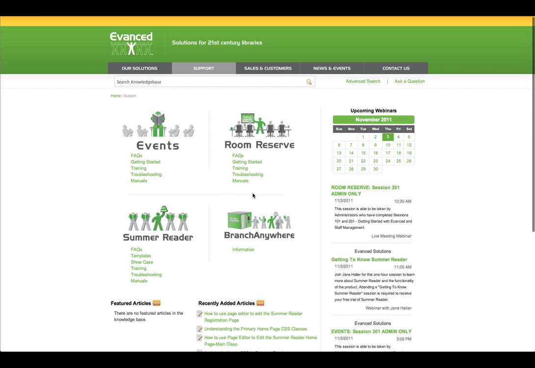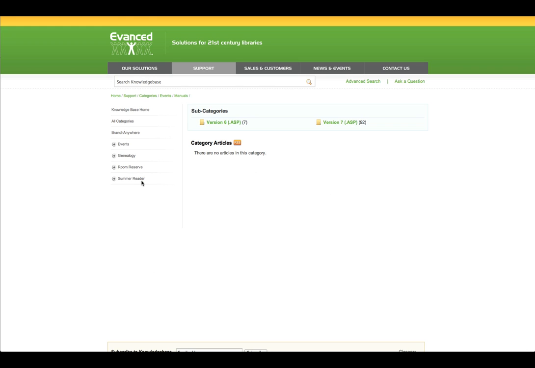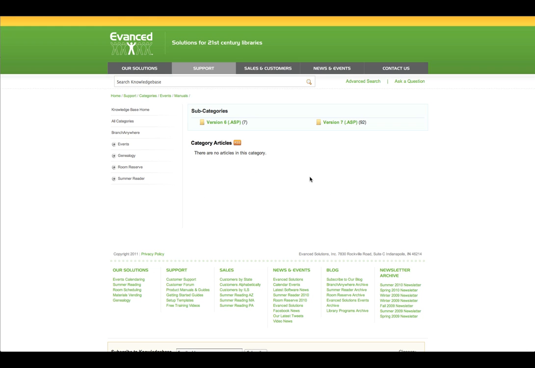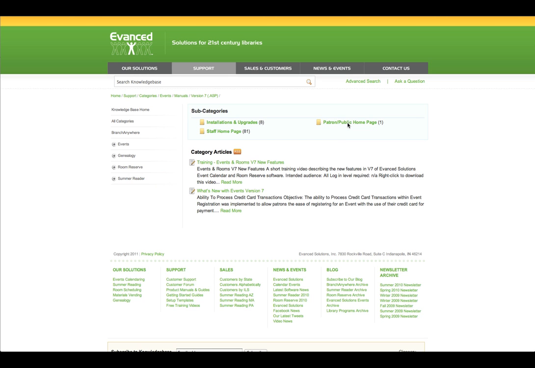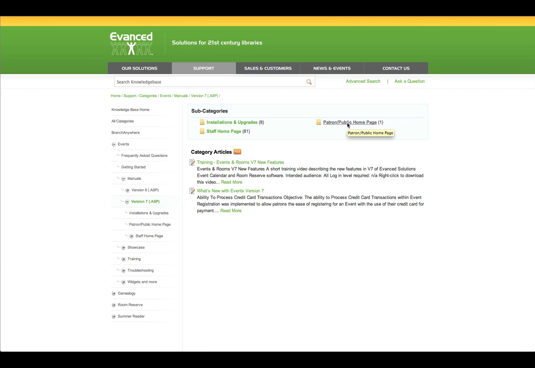Now my favorite area is going to be the manuals. Let's take a look at the events manuals. Once I go into events, you will see it's broken out by version. So I have version 6 and then I have version 7. There were some slight changes between the two, but we want to make sure that you're in the know. For today, I'm going to go ahead and select version 7. When I select version 7, now it wants to know what I'm interested in learning about.